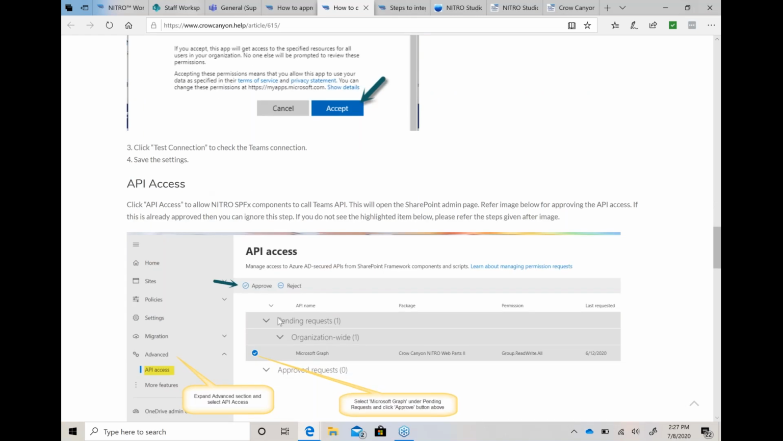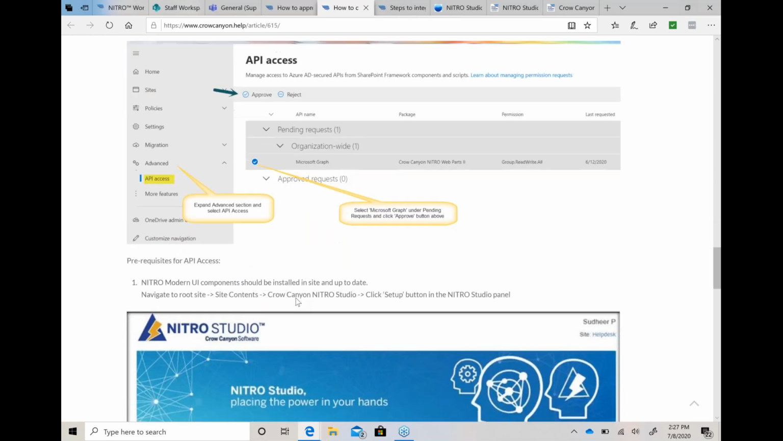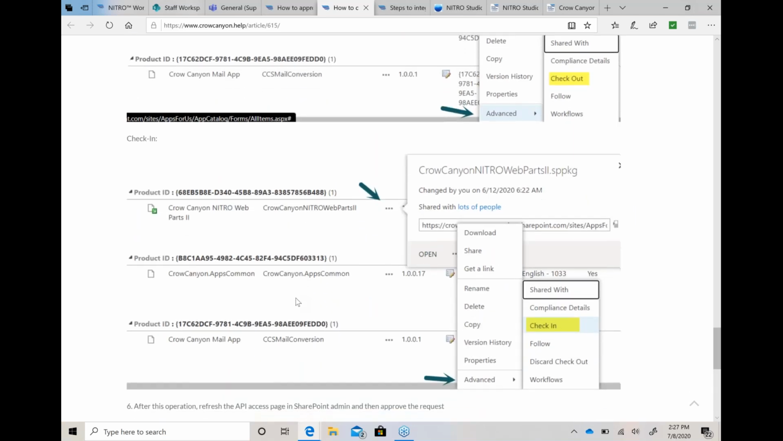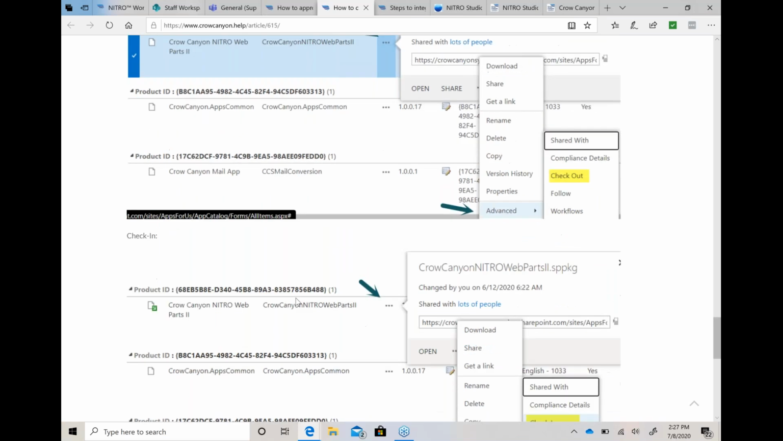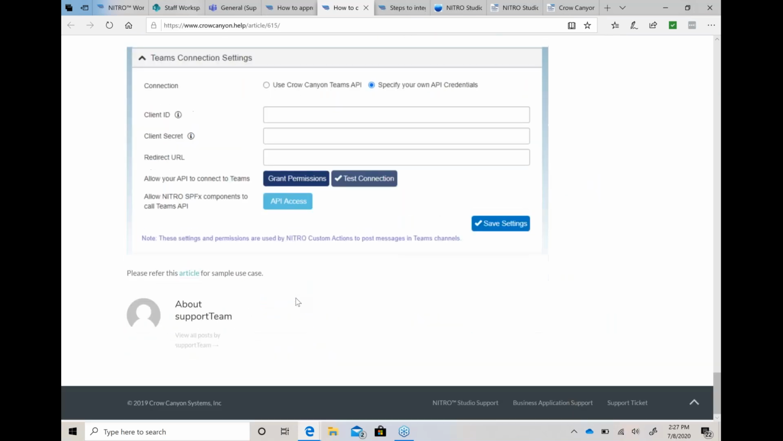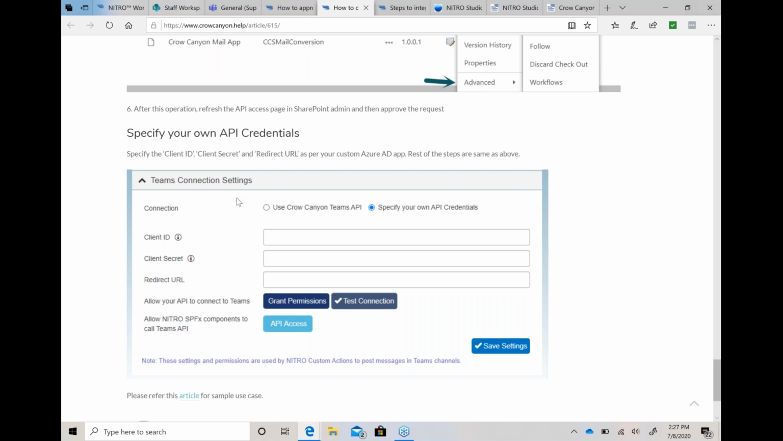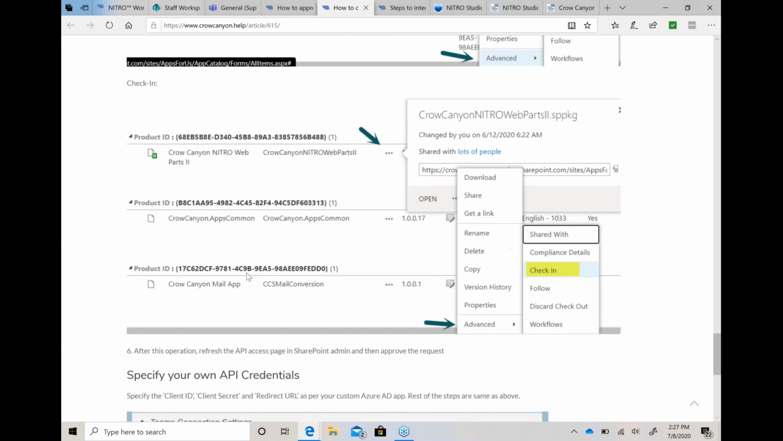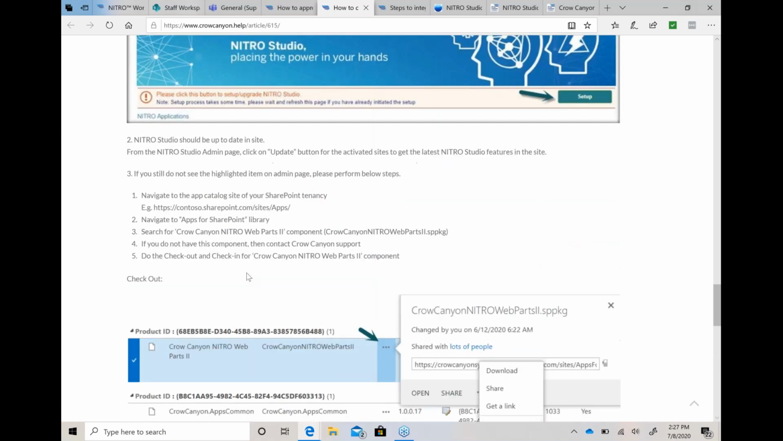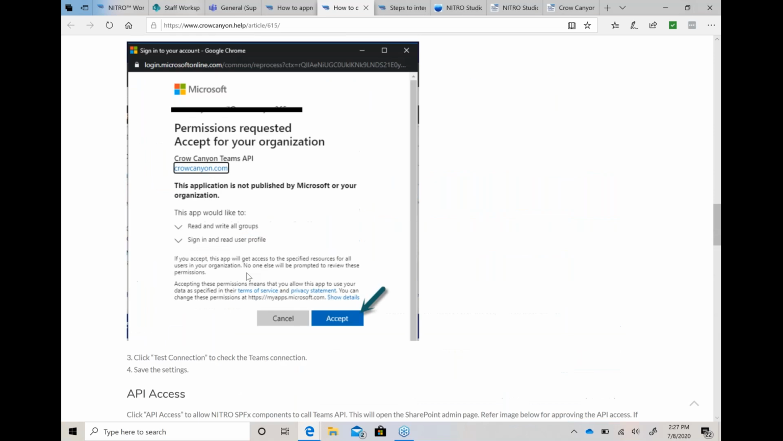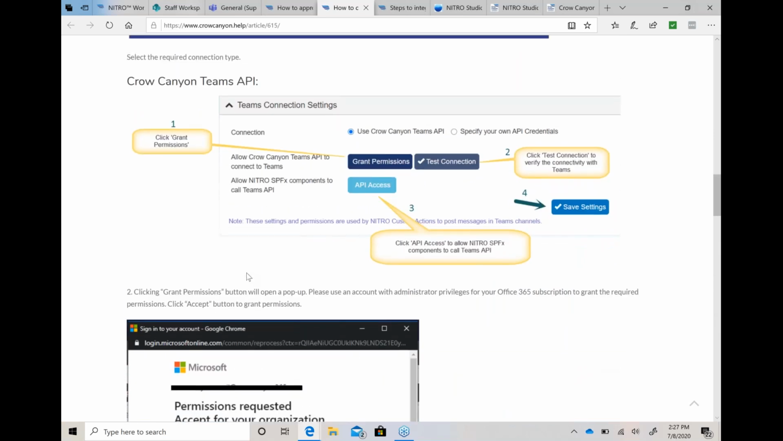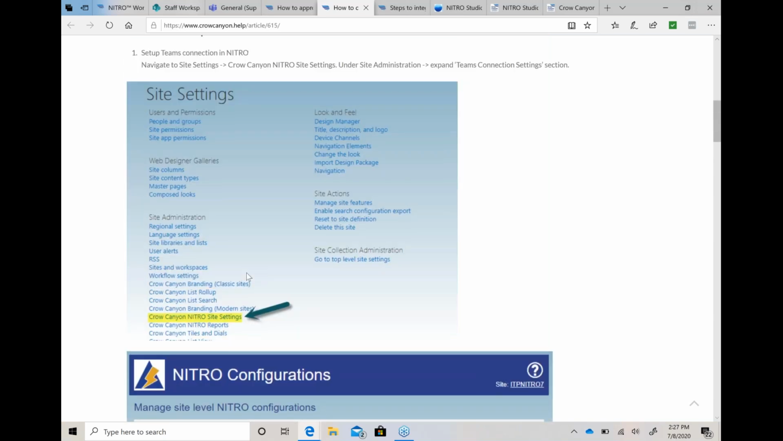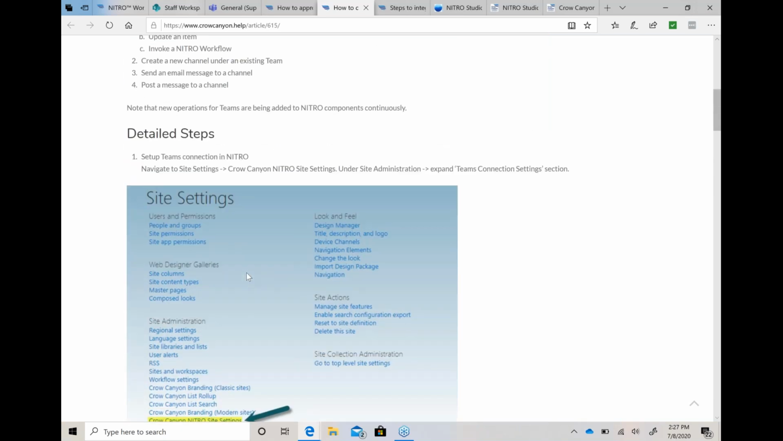Then you click API access, and you can enable it for your tenant if it's not already enabled. There are a few other steps here as far as checking things in and out, a couple of modern web parts and things like that. If you have your own API credentials, you can set up your own, rather than using the Graph API or the Crocanian API, and that's fine. But it's really pretty straightforward. It's just about granting the permission and making sure you've enabled that Teams integration. Once you've done that, that allows you to do the create channel and notify channel options.